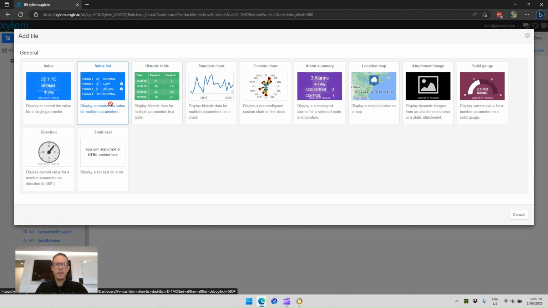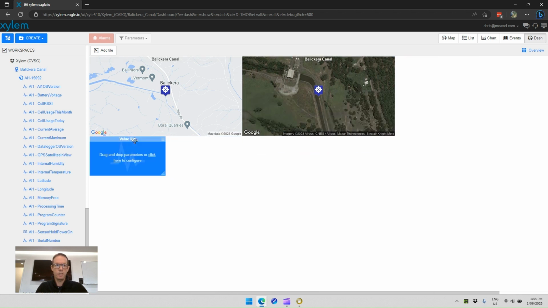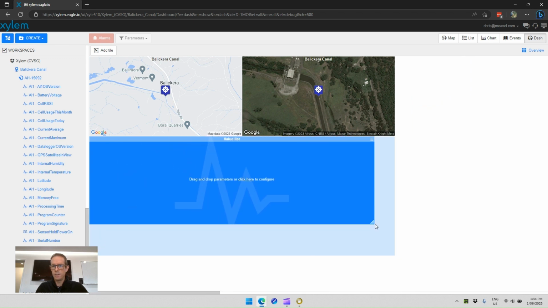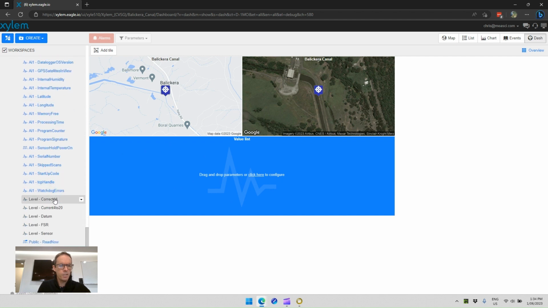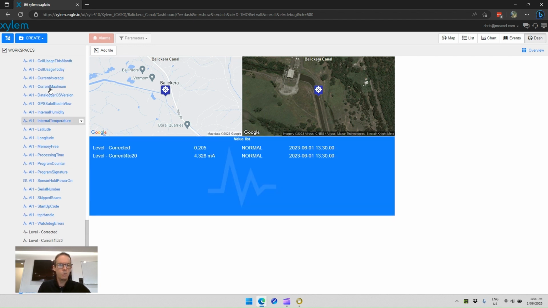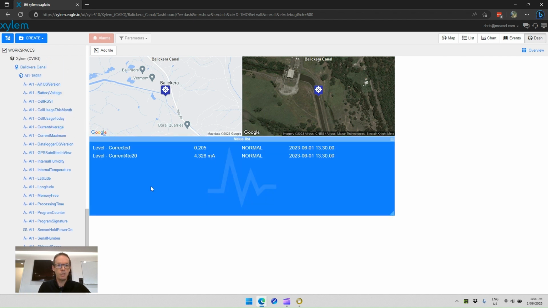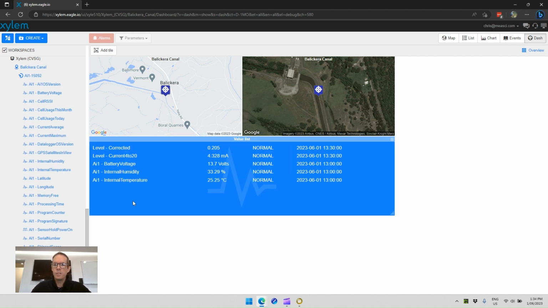Now I can also add a values list. So I will select the value and then I'll drag that over here. Now you always use these little dots in the corner to resize the dash tile that you're interested in. So I would like to have initially the level corrected value up there. I'd like to have the current 4 to 20 milliamp reading up there. I will also have some diagnostic information such as the battery voltage, internal humidity and temperature. So you can see that that's some really useful information to have on a quick view dash.